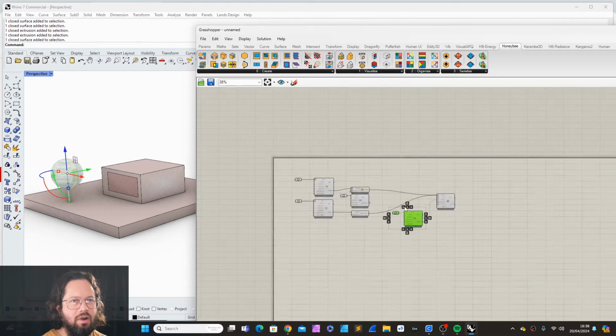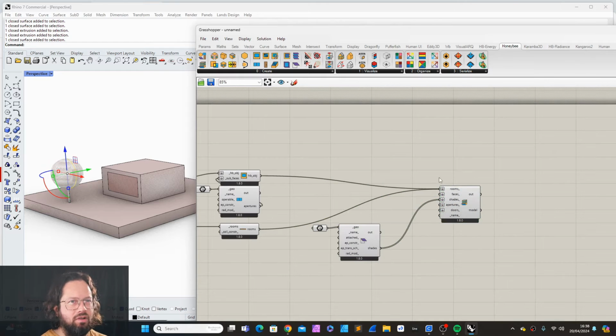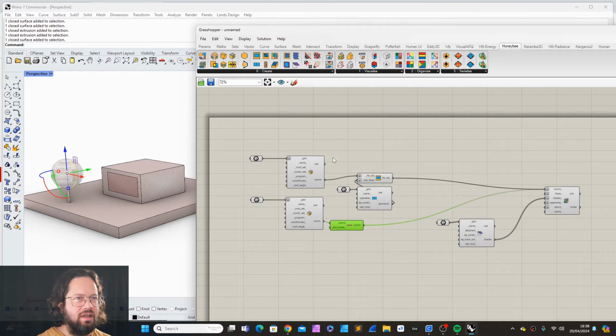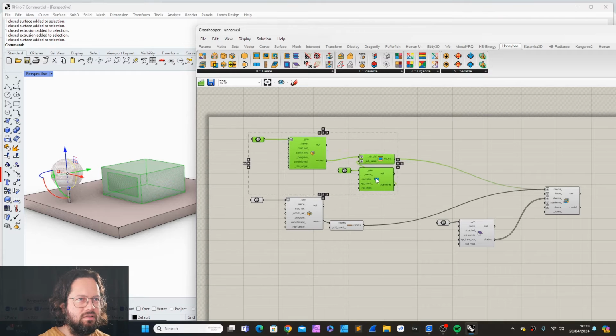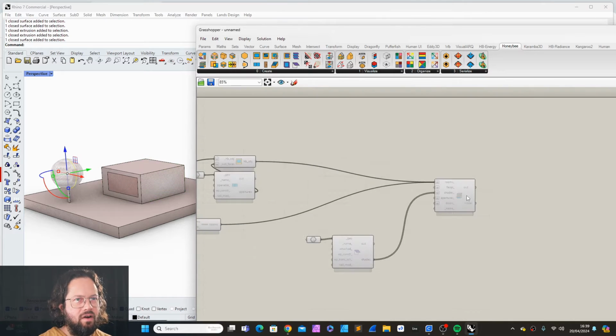Now I have my Honeybee model. Very simple model. The only special thing here is the ground. A lot of people don't know that we can do this. Okay. Now we have our Honeybee model.